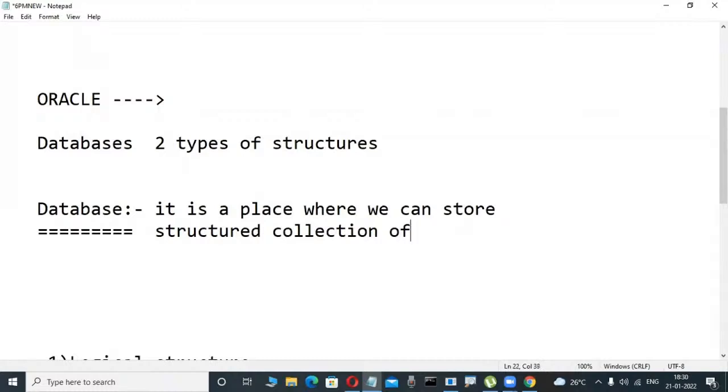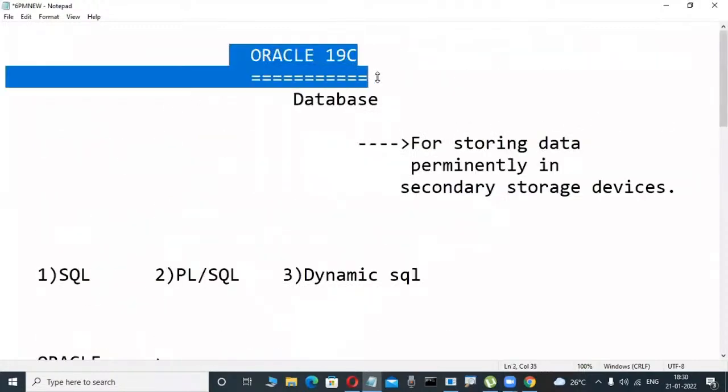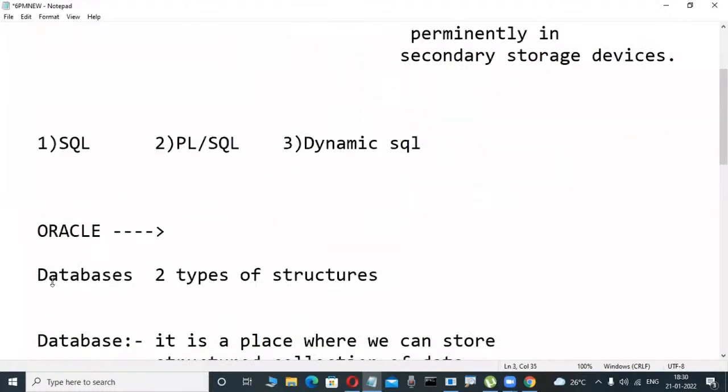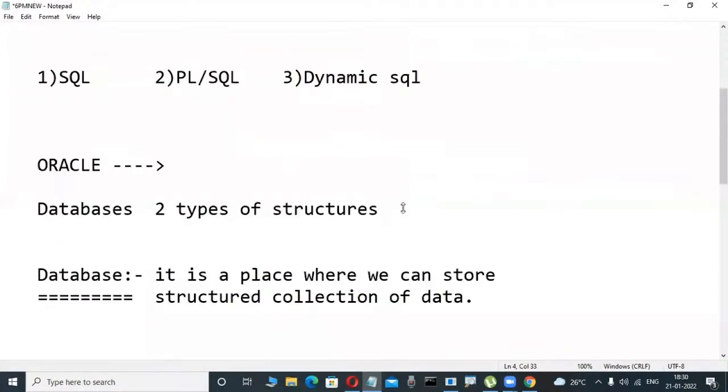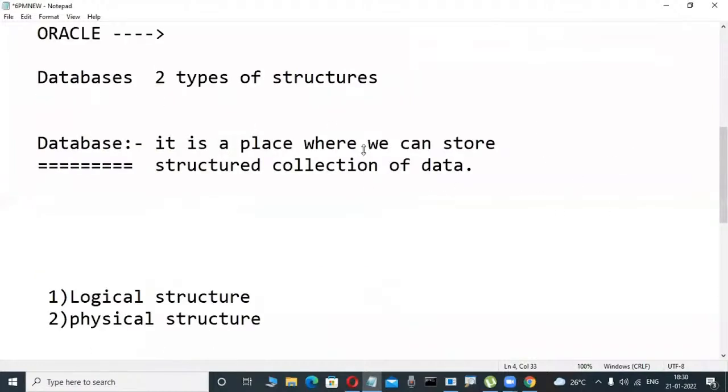What is data? What is information? What is DBMS? That is later. Structured collection of data. Observe here. Actually, whenever we install Oracle or any relational database software, what is the database actually? It is a place. Automatically some place is reserved on the hard disk only. In that place we can store a structured collection of data.